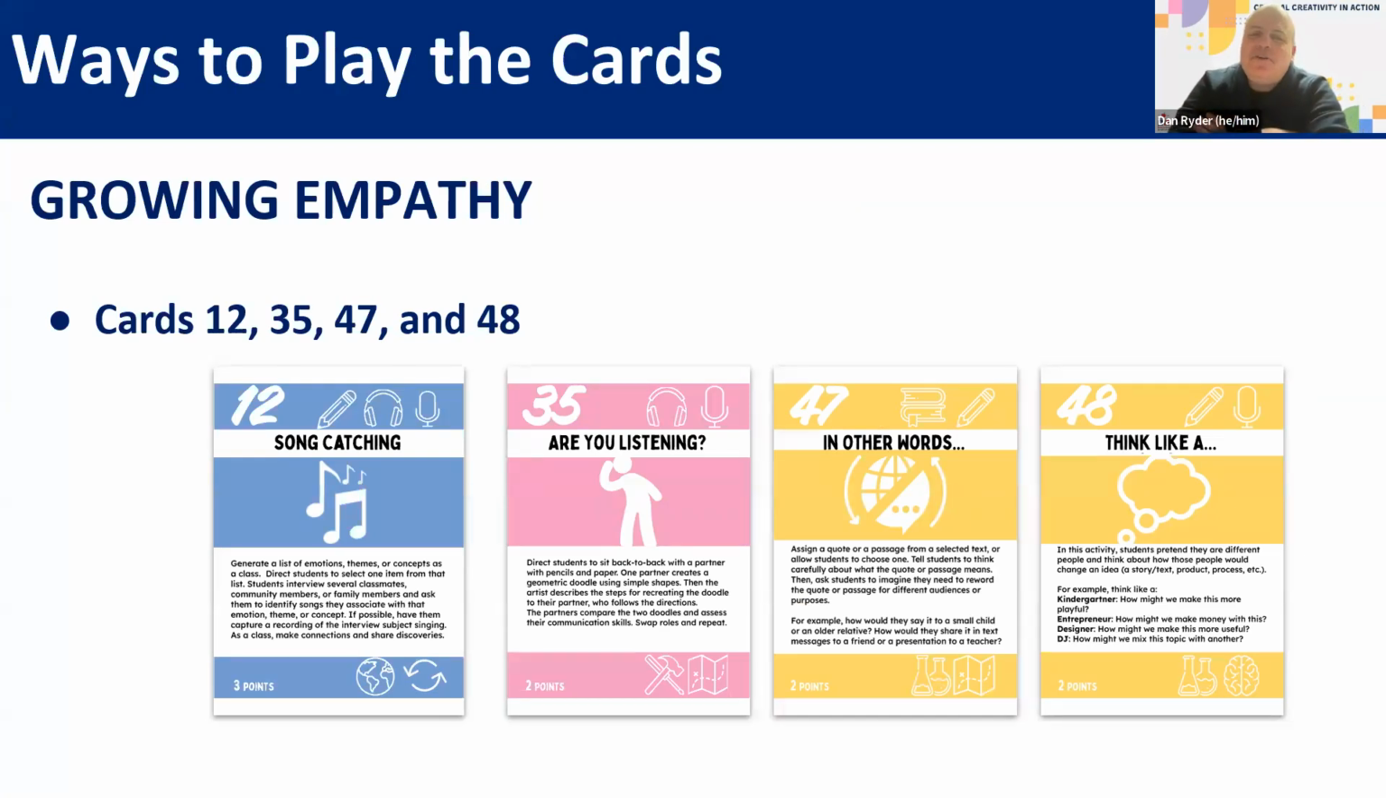So cards 12, 35, 47, and 48 work great together as growing empathy.